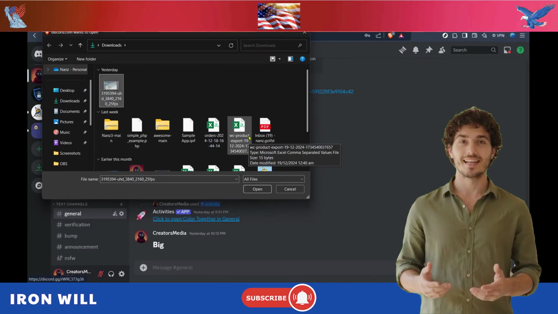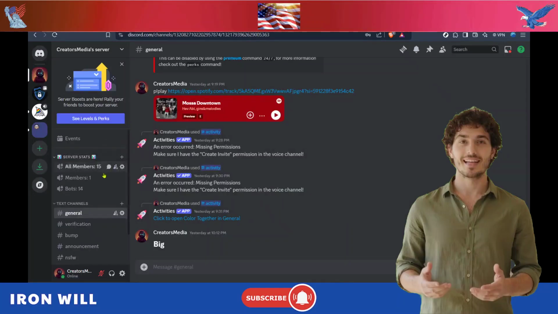Keep in mind that Discord has file size restrictions. If your video is too large, you may need to compress it or provide a link from an external host.